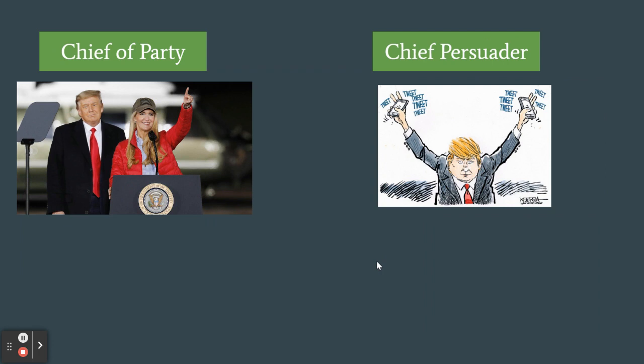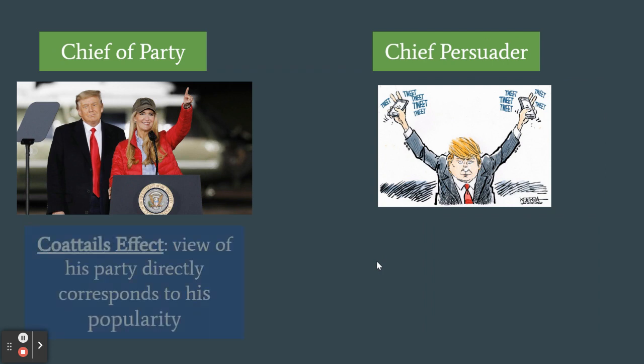The last two are the president serving as the chief of party. That is a picture of former President Trump campaigning on behalf of somebody running for Congress. The president is not officially the leader of the political party that he belongs to, but for all intents and purposes, he is. People look at Biden, they think Democrats. People look at Trump, they think Republicans.